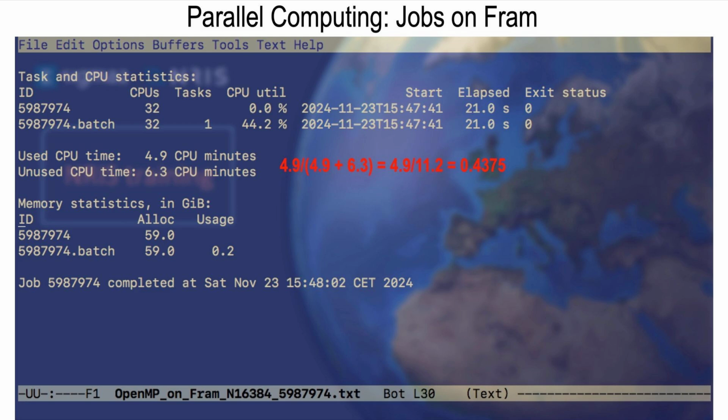The low CPU efficiency occurred because only one core was used during compilation, leaving the other 31 cores idle until the compiled program was executed. The memory available on a single node is 59 gigabytes, so the Slurm output file indicates that the allocated memory is 59 gigabytes.